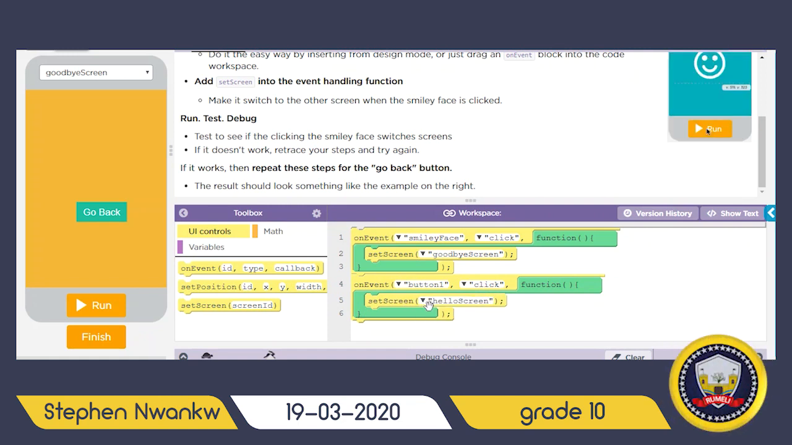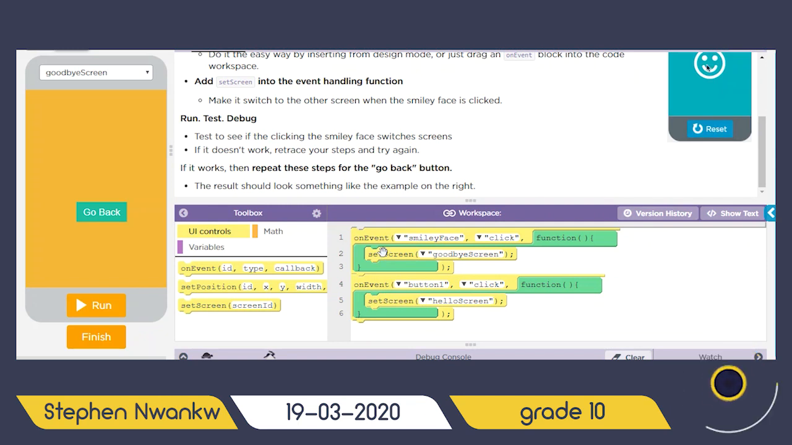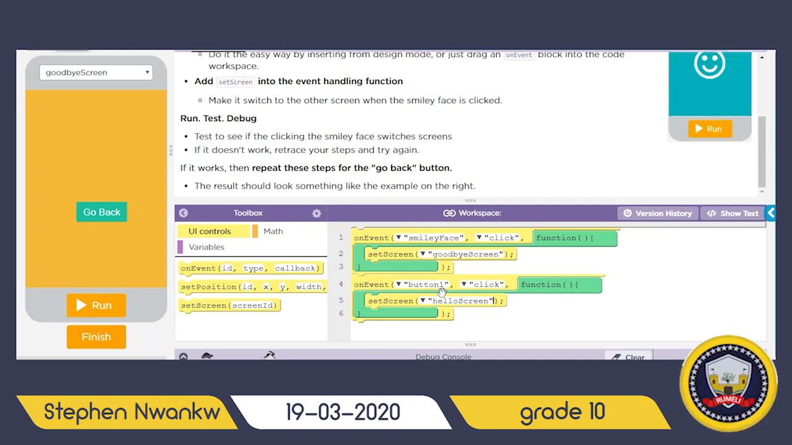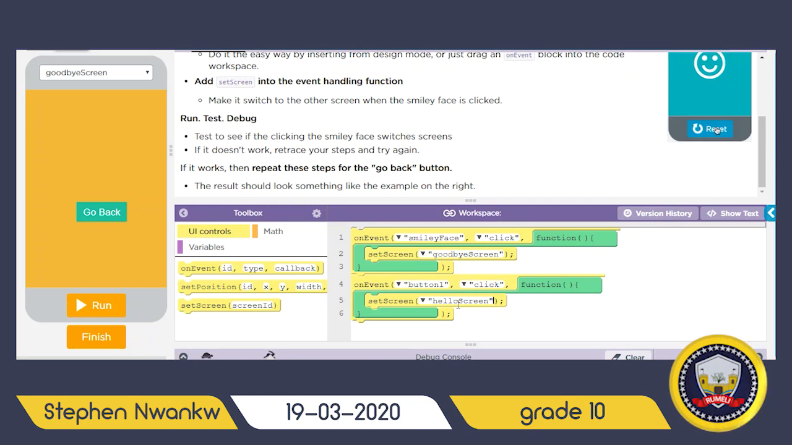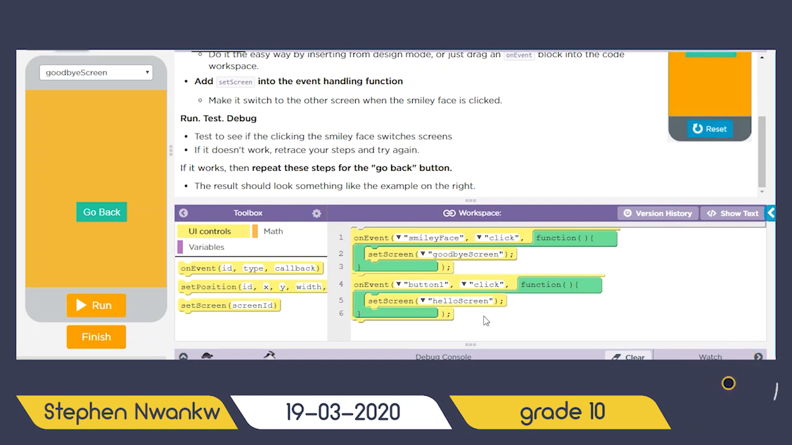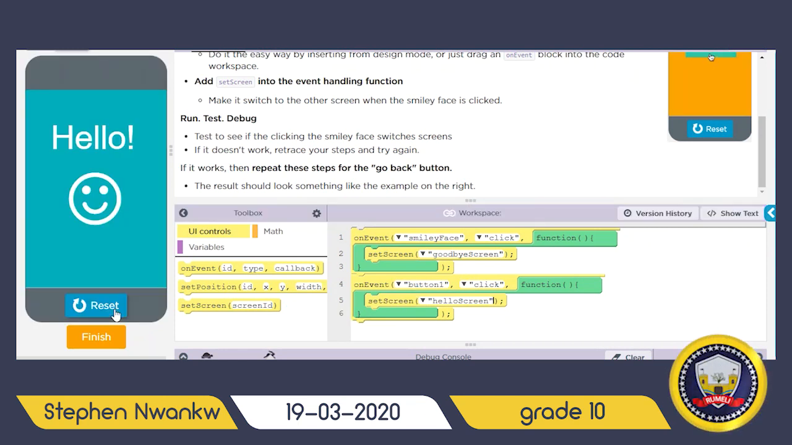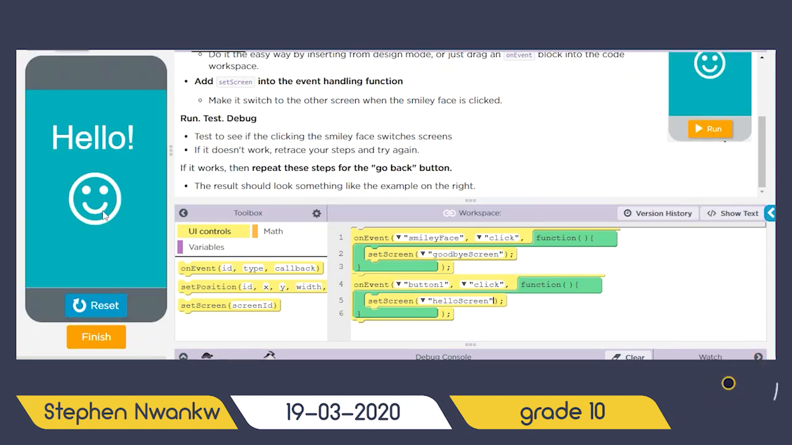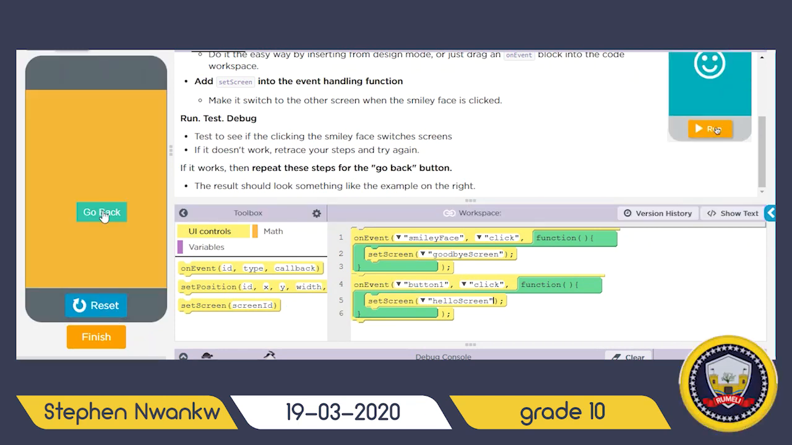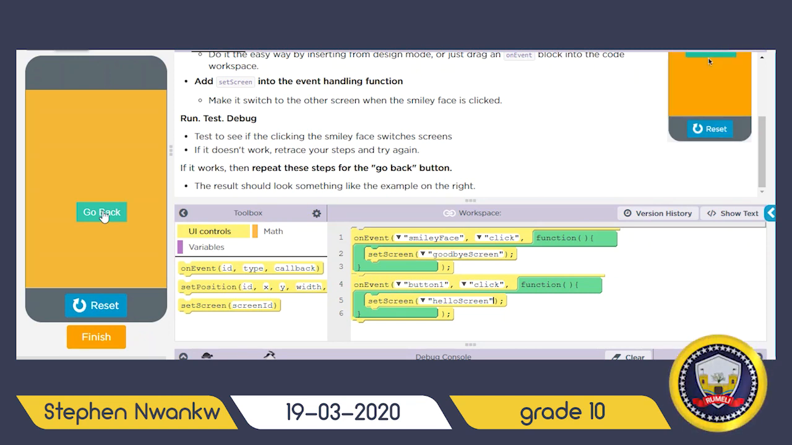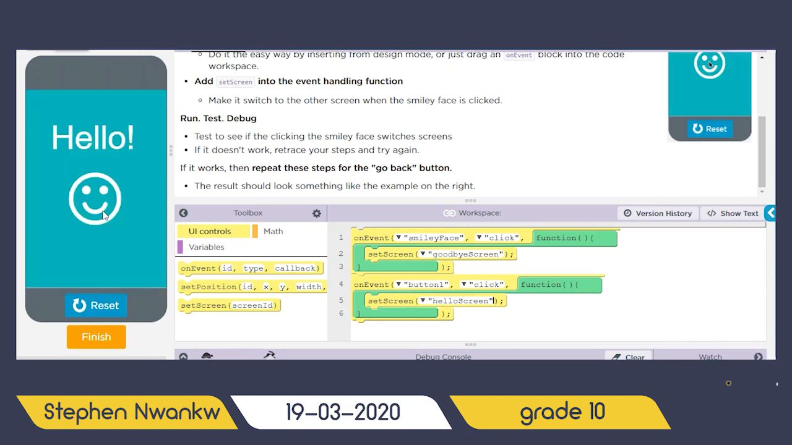Hello screen. So now we have two event handlers. The first one, you click the smiley face, it takes you to the goodbye screen, and you click button 1, it takes you to the hello screen. That is, we've created two screens this time. Now let's run it and know whether it will work. You click on the smiley face, it takes you to the goodbye screen. You click button 1, it takes you to the hello screen.